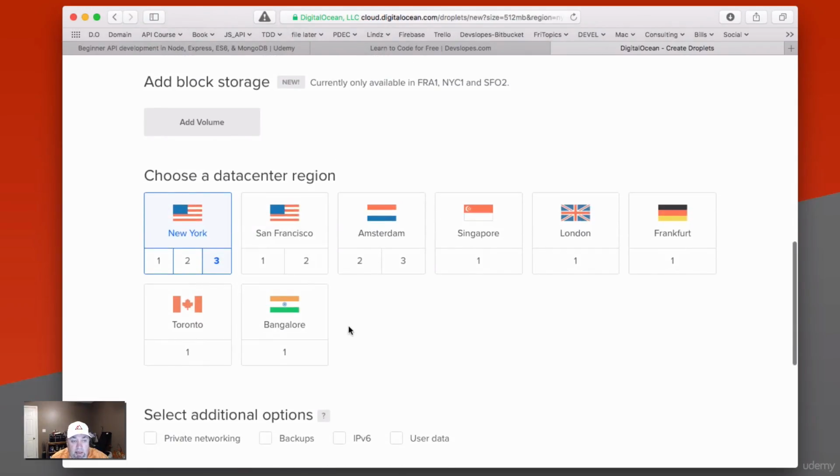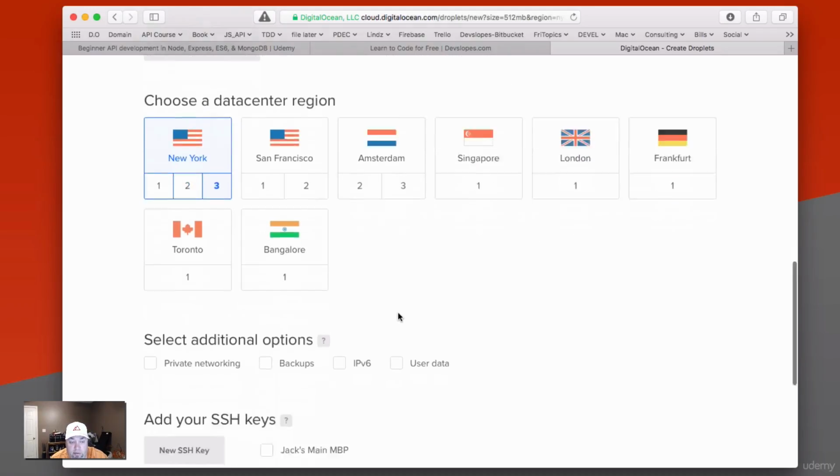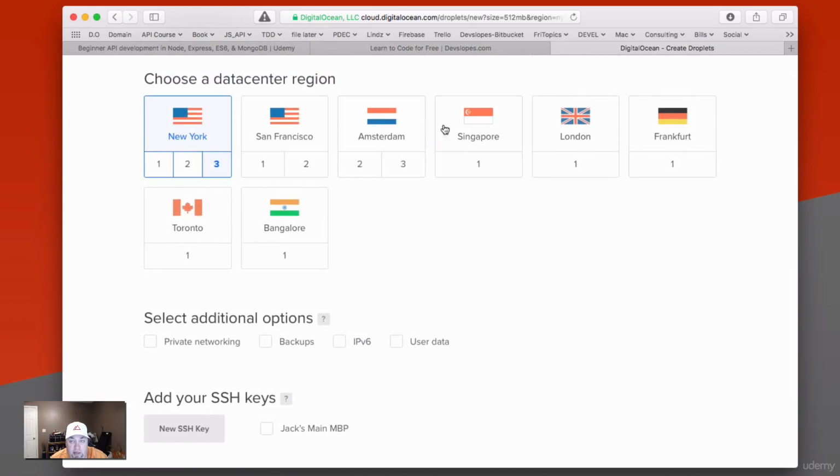And I'm going to set my server. And I'm in Missouri, which is a little bit closer to New York than San Francisco. So I'm just going to accept the default, or what it suggested was New York 3. If you live in a different country or on the West Coast or something, you can choose a different data center.